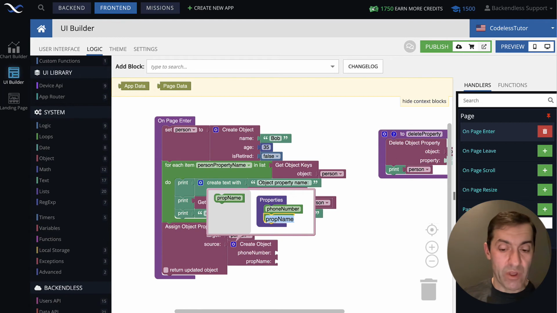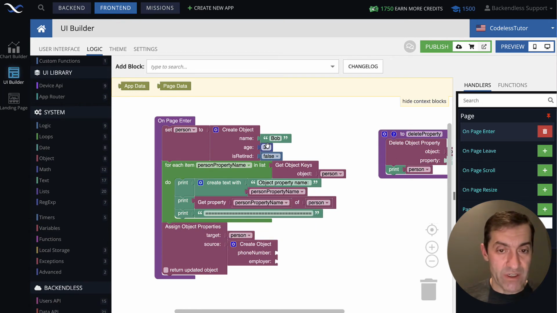Okay. And another one, how about we have employer? So these are two properties. Let's add values to these properties. Phone number, and then employer. How about it is Beck Corporation?